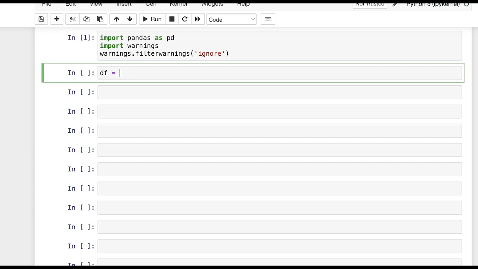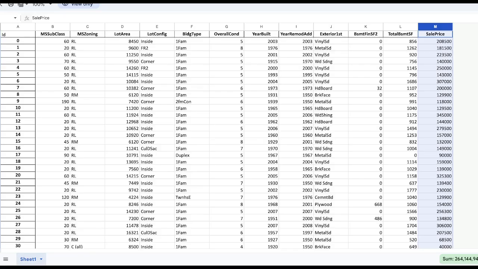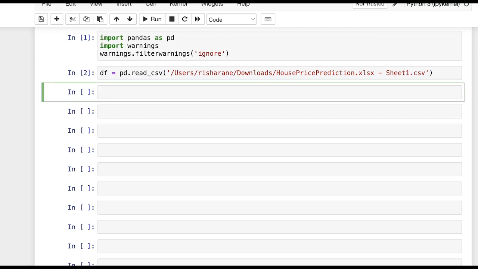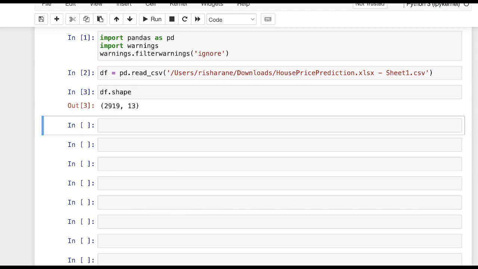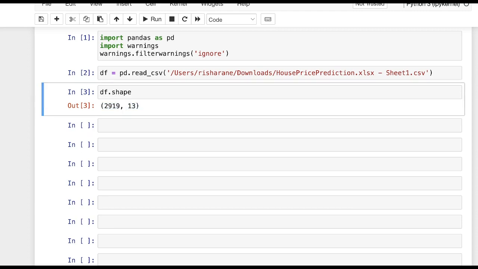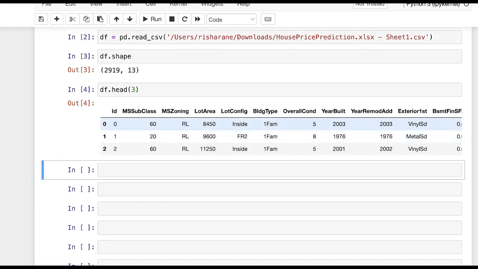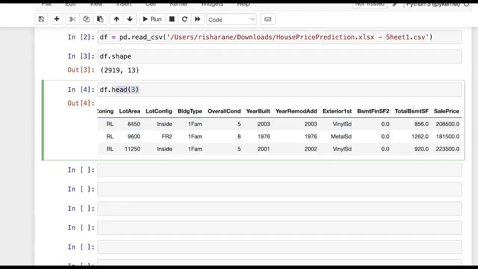Now one thing you need to keep in mind, though this file is an Excel format, we have downloaded it and stored it on the system in CSV format. This is the path on which the CSV file was stored. Let's check the shape of data frame. This means that our dataset consists of 2919 rows and 13 columns. Let's display the dataset. Here we are displaying only first 3 rows of the dataset using the head function.